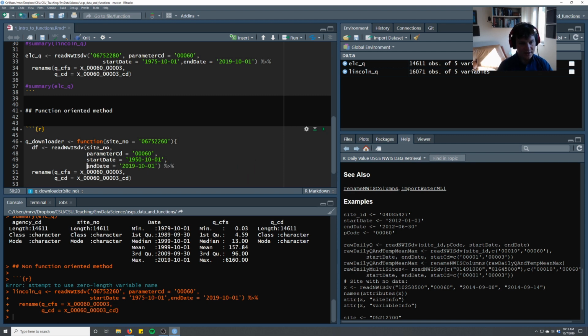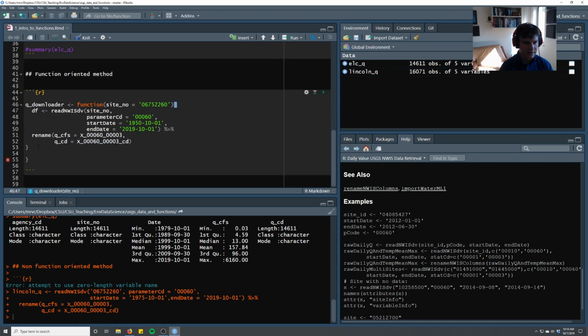And then we're going to also force an end date, which is the end of the water year this year, or the start of 2019 water year. And then we're going to force it so that if the discharge comes down having this parameter code, x00600003, we're just going to rename it for them, and it's going to be called QCFS, and then Q code. Okay, so now we close the curly bracket.